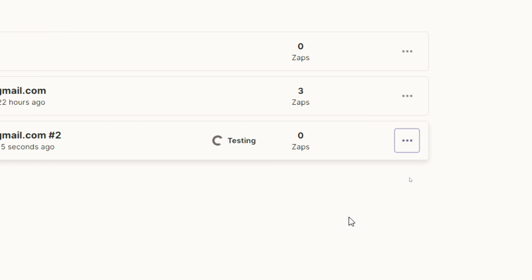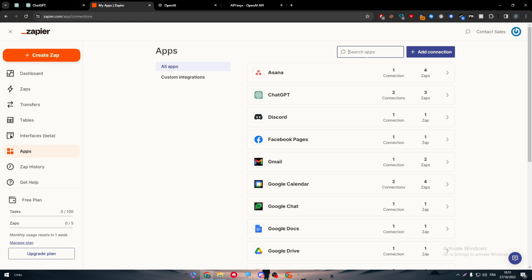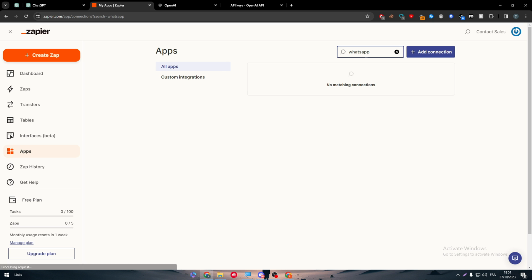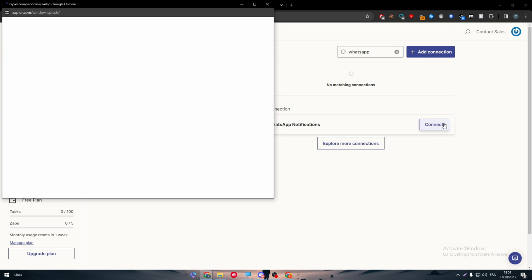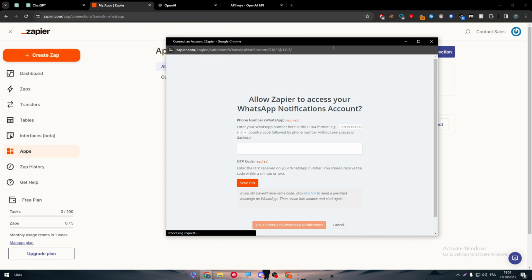Click here, click on test connection, and it has been tested successfully, so it is working for now. Now, the next thing is we need to do the same things that we've done with ChatGPT with WhatsApp. So basically, as you can see here, here it goes, WhatsApp notifications, click on connect. Since it will not connect us to WhatsApp, it will connect us to WhatsApp notifications.